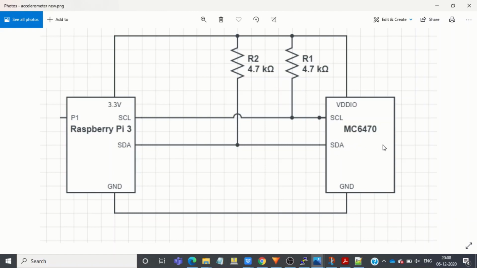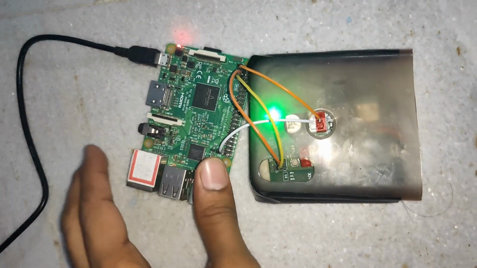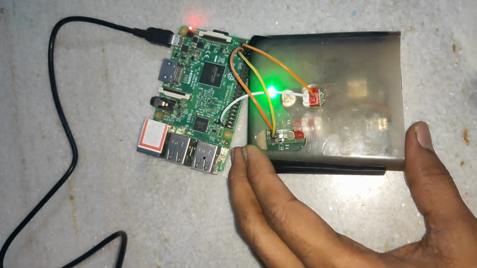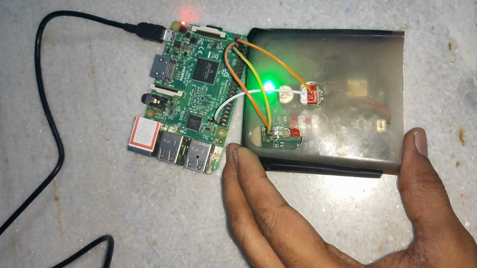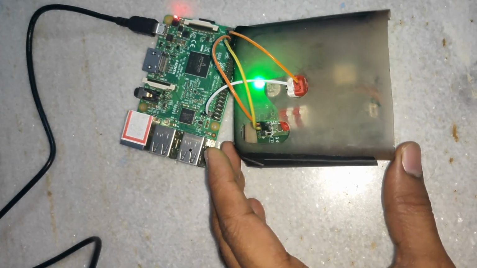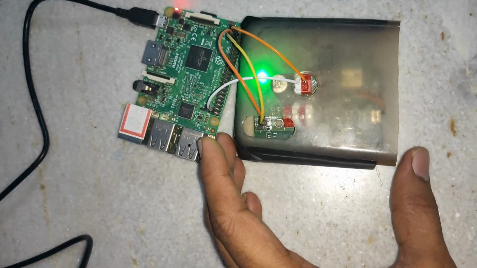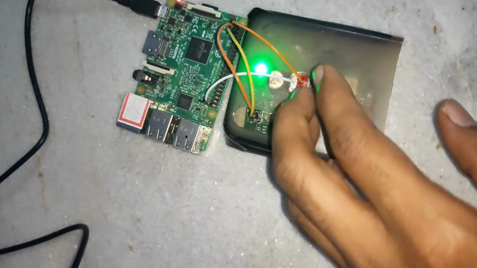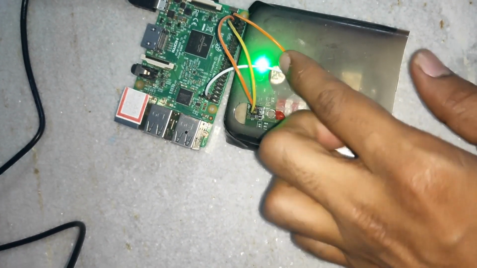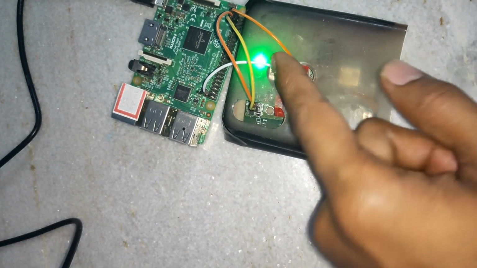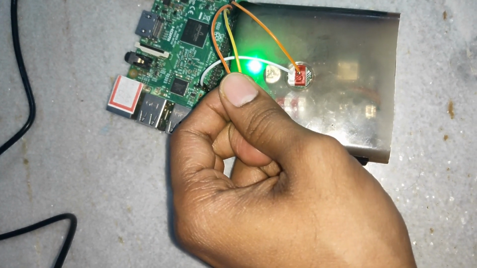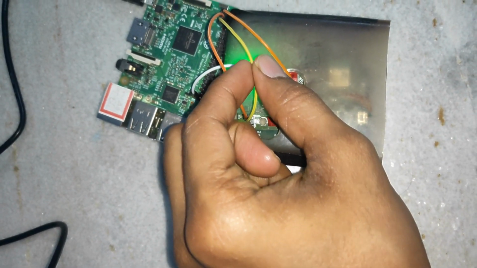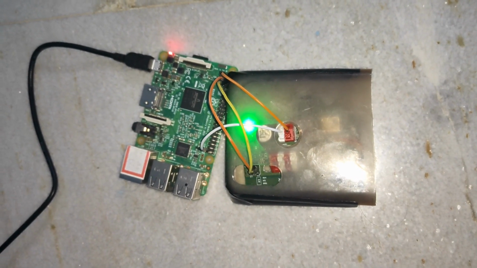Now I'll show you the hardware of this project. This is my Raspberry Pi powered over USB, and this is the PCB with the MC6470 IC mounted on it. Now stop judging the case of this PCB. Let's just focus on accelerometer functionality. As I've shown in the schematic, these two are the power supply lines, 3.3 volts and ground. And these are the I2C connections, SDA and SCL. Now let's just run this and check out the results.